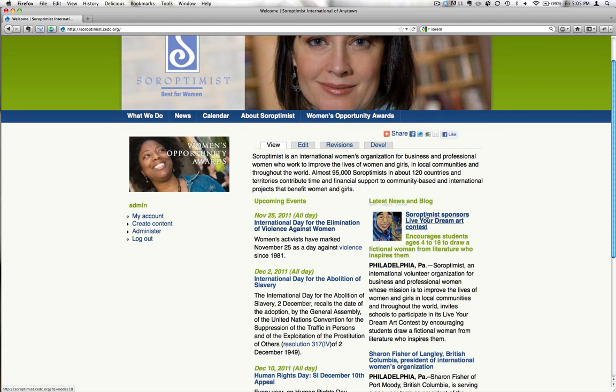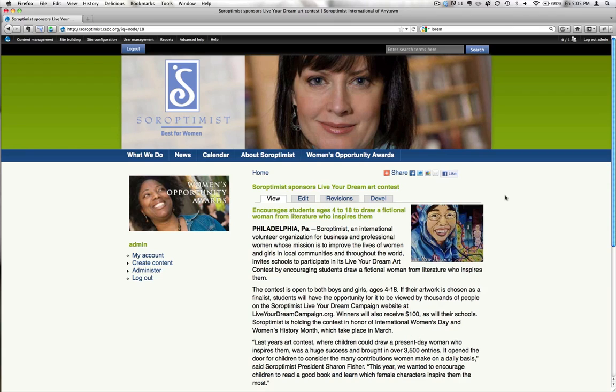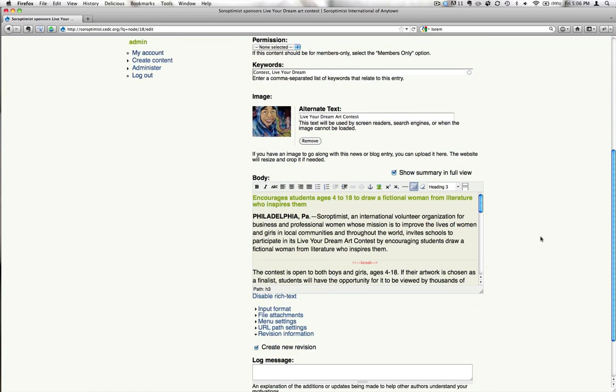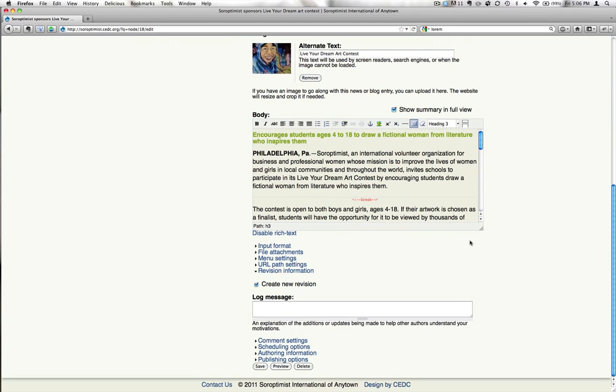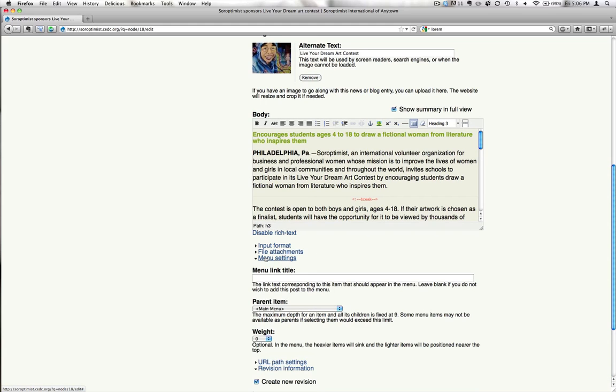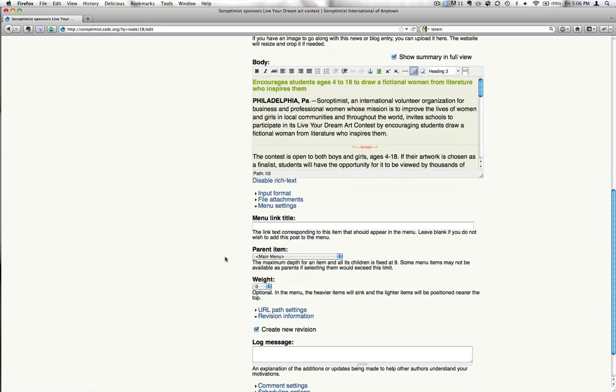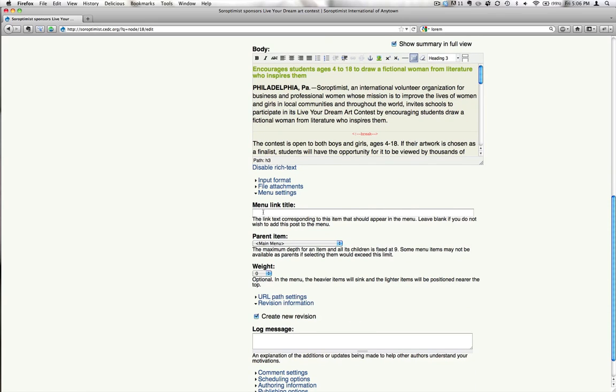Let's say, for the sake of argument, that this Live Your Dream news item is supposed to be a submenu item under news. So we'll click through to the item here, and in the administrative tabs we'll click Edit. That'll bring us back to this edit window that we've just gone through on some other pages. Down here you'll see an area called Menu Settings, and it gives you an option for a title and an option for the parent item that this menu item should be.